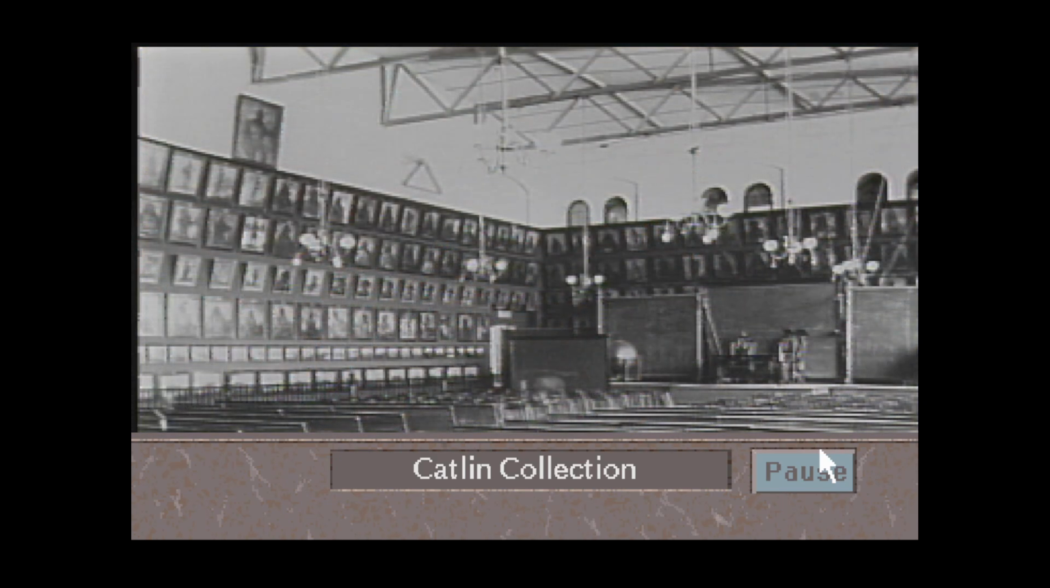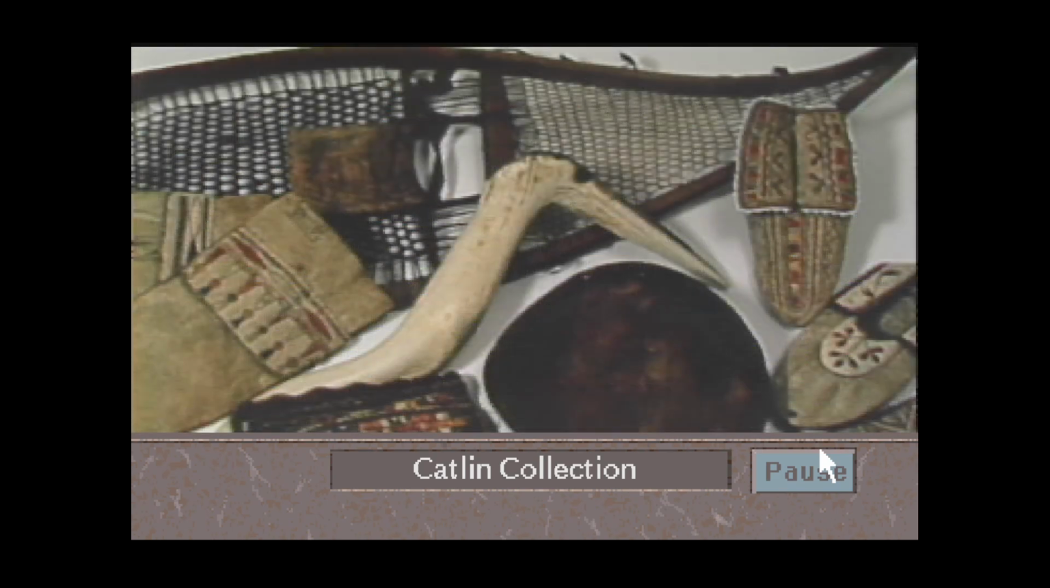Catlin later displayed his artifacts and paintings to Easterners and Europeans for a fee. He never made much money, but the skin clothing, the beaded bag, the snowshoes, the elk antler war club made to look like a heron's head, all remain as priceless mementos of the first Americans.